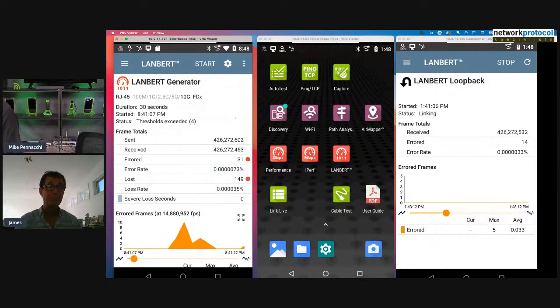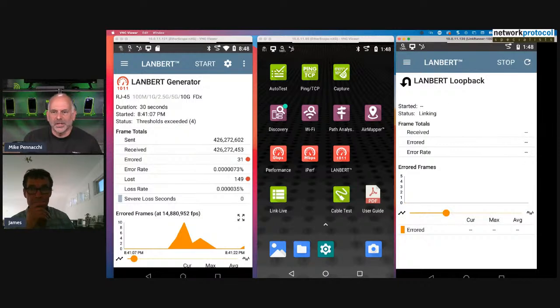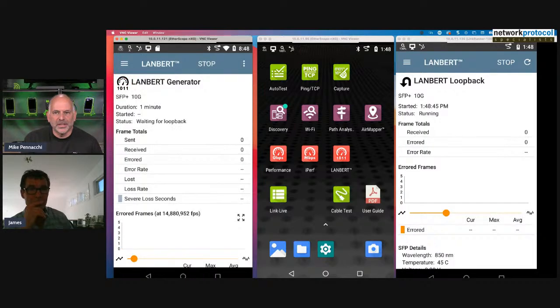Before we wrap things up here, I do have a couple of fibers that I connected up. I've got a bunch of old OM2 fiber. I plugged in the fiber connections on top of the EtherScope and the LinkRunner 10G. So I'm going to go ahead and hit start on here. We're going to hit start on here.